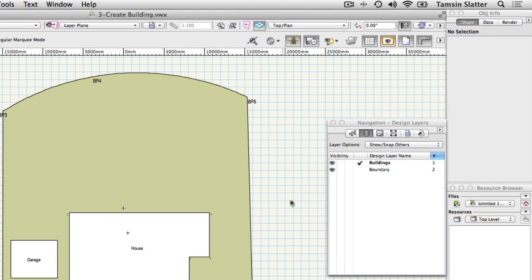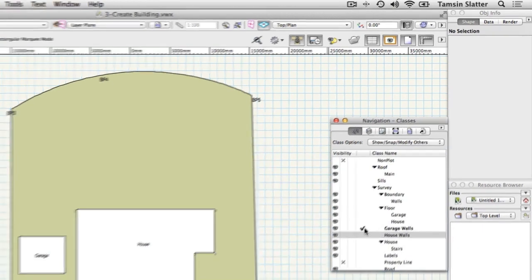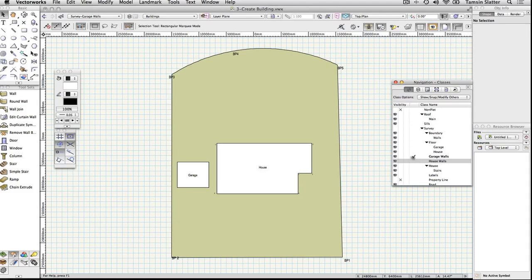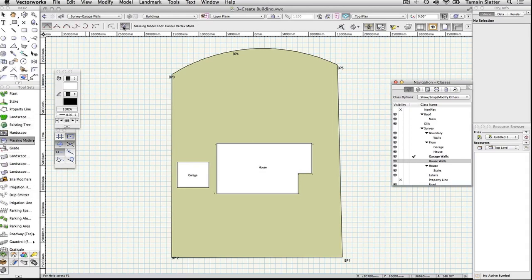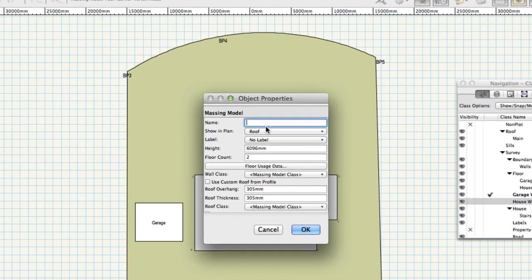Click the Classes button and make Survey Garage Walls the active class. Click the Site Planning toolset and then click Massing Model. On the toolbar, click Massing Model Tool Preferences. Set the following preferences, leaving other settings on their defaults.